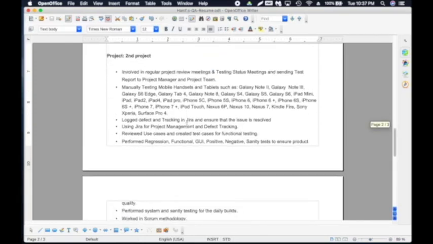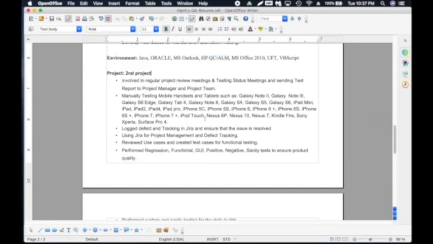So I have listed another project. This is mainly testing a lot of devices, so I named all the devices. It's good to add a lot of details here because recruiters search by keywords. If there is a requirement, they're looking for Nexus 7, and it's not in your resume, most probably you're not going to come onto their radar. So it's good to add much detail here.